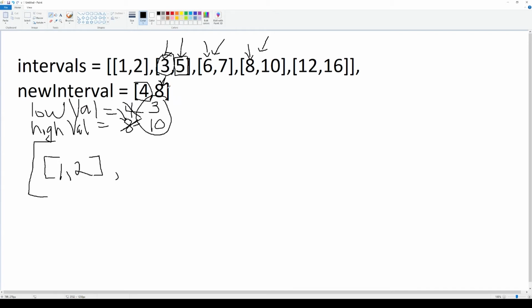All right, and so we'll do this one more time. We're going to say, well, is 12 less than or equal to 10? And it is not. So at this point, we have found our merged interval, and we want to insert that into our new array. So this is going to be 3, 10.